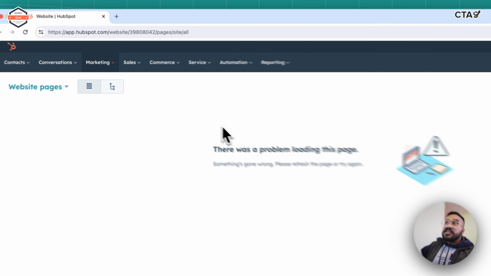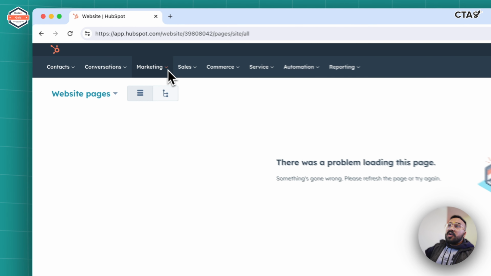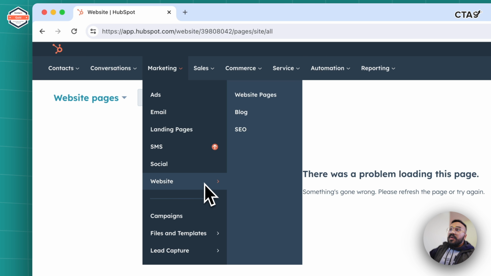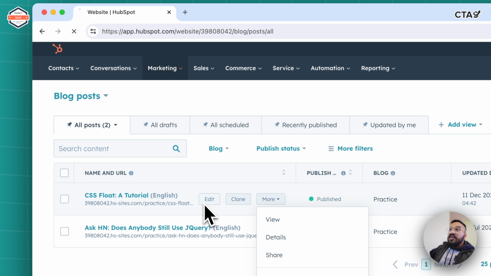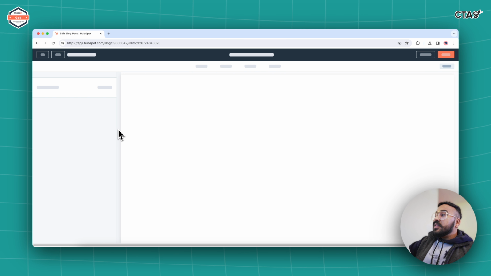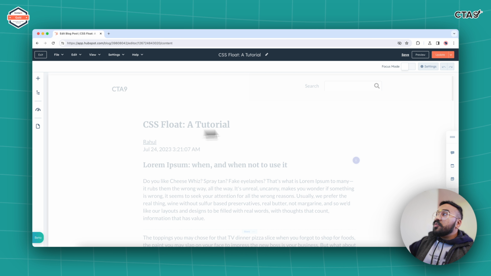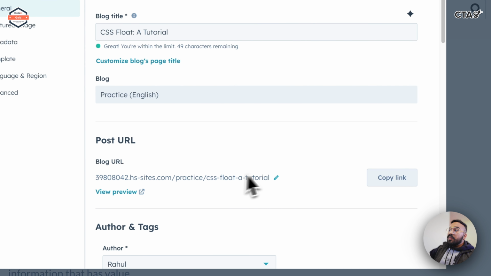Now, apart from this, if you want to change the URL for blog pages or blog posts, click on marketing, then click on website, then go to blog. The process is almost similar for blog posts. You can click on edit over here. Instead of clicking on more, click on edit. And then finally, even on the blog post, click on settings. And here you can change the blog URL.